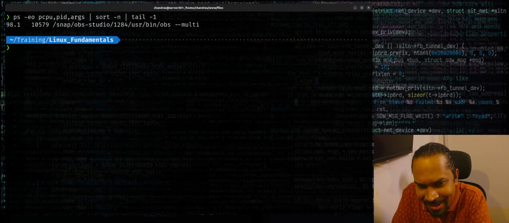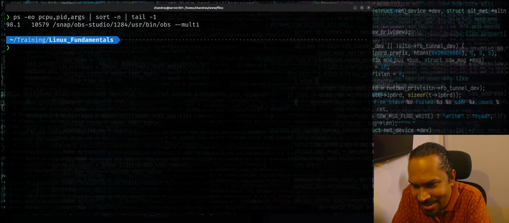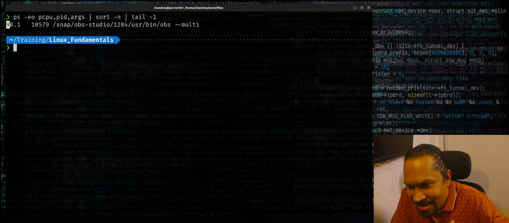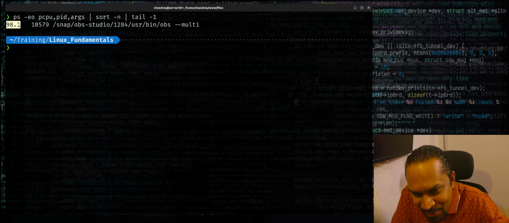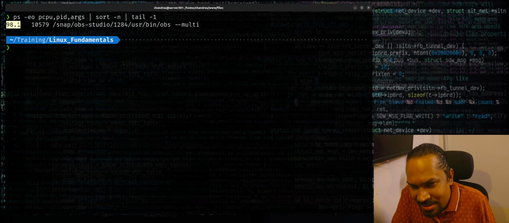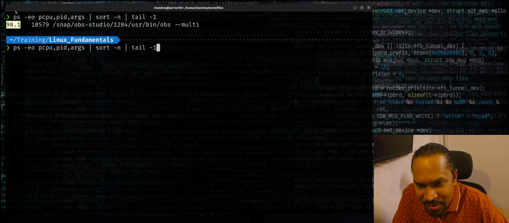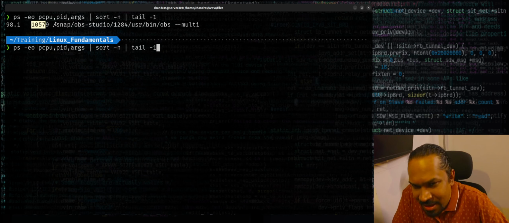you can see that I'm actually recording this entire session using OBS, and that seems to have the highest percentage of CPU utilization, 98.1%. We can even extract that particular field, and you can also print the process ID and you can also print the process. You can exactly select what you want.